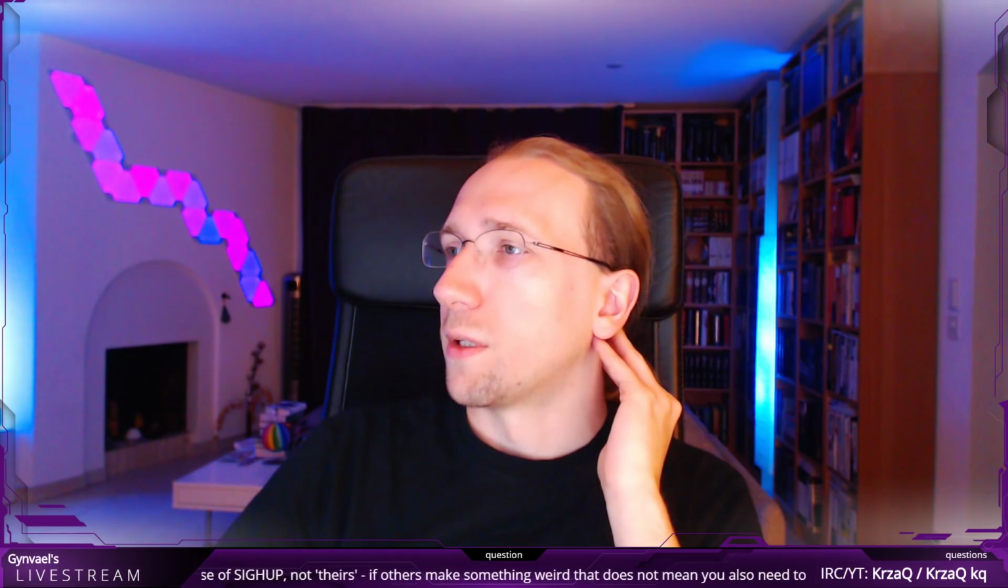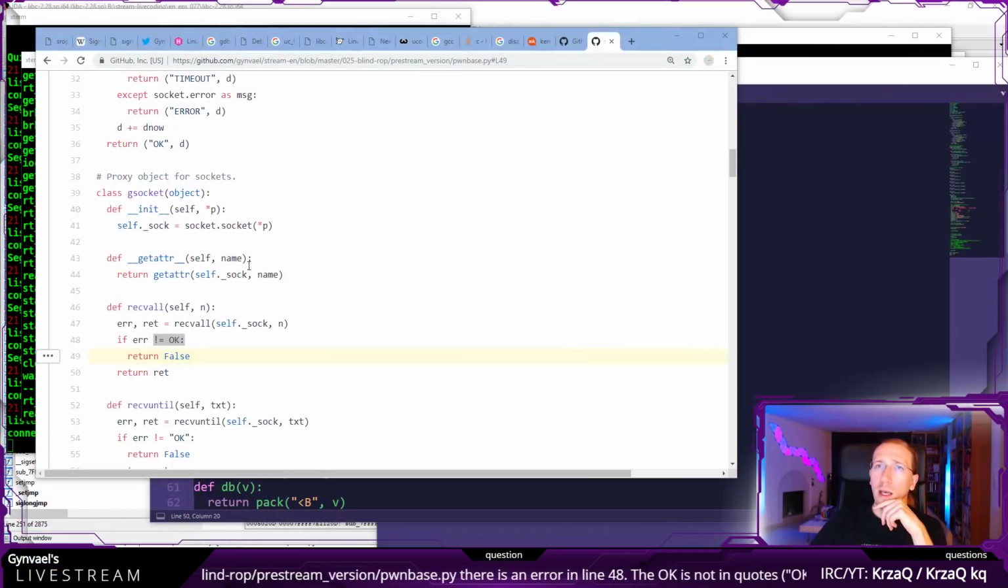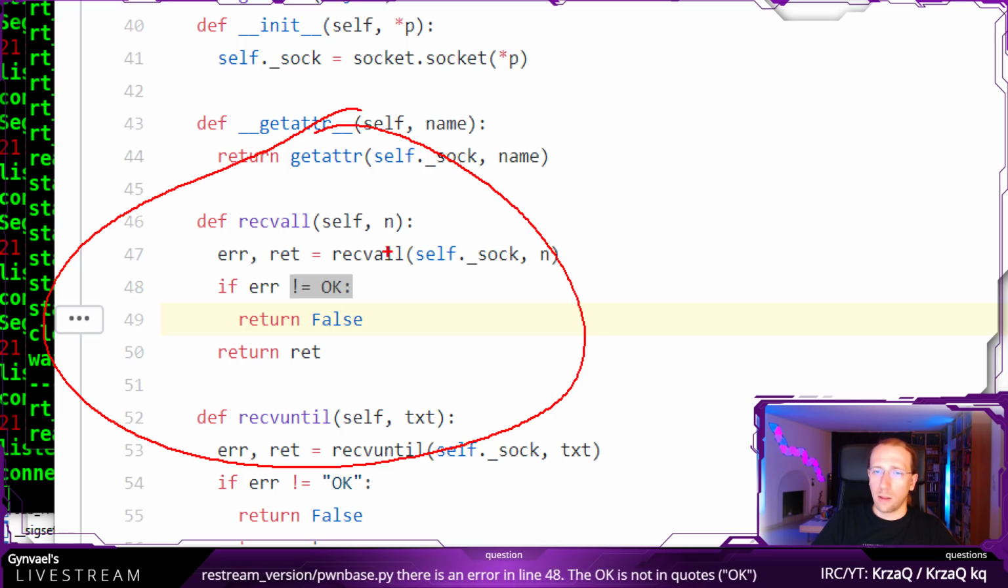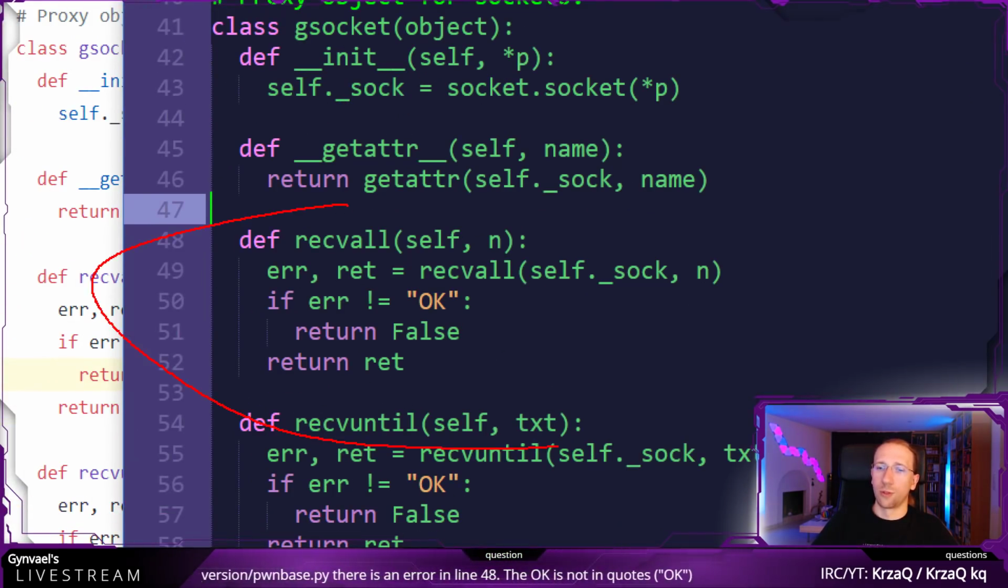Okay, in your pwn base, there is an error in line 48. Let's see, maybe I have some old version there. 48. Oh yeah, this one. Yeah, I know. It's probably an old version. I'm pretty sure I have it fixed here. It's what the function is. Yeah, it's here. So I didn't upload the newest version probably, but you're right. This should be in brackets. But I have it fixed in my version, which I usually use.